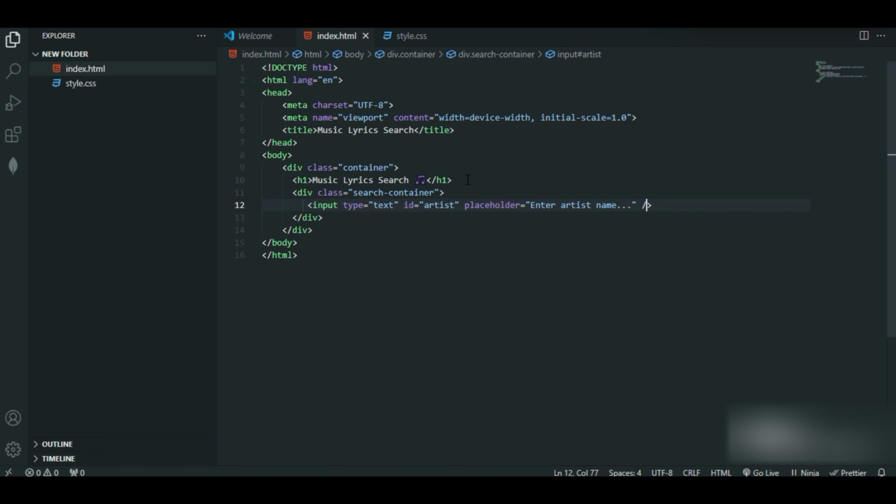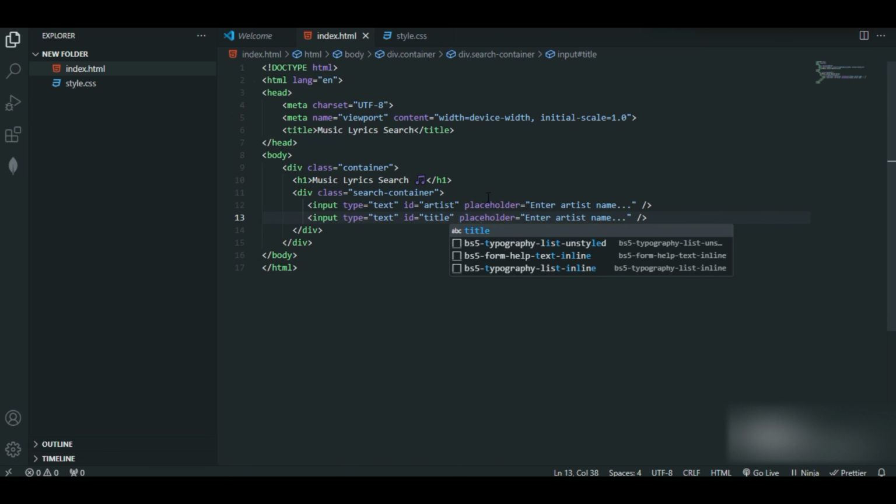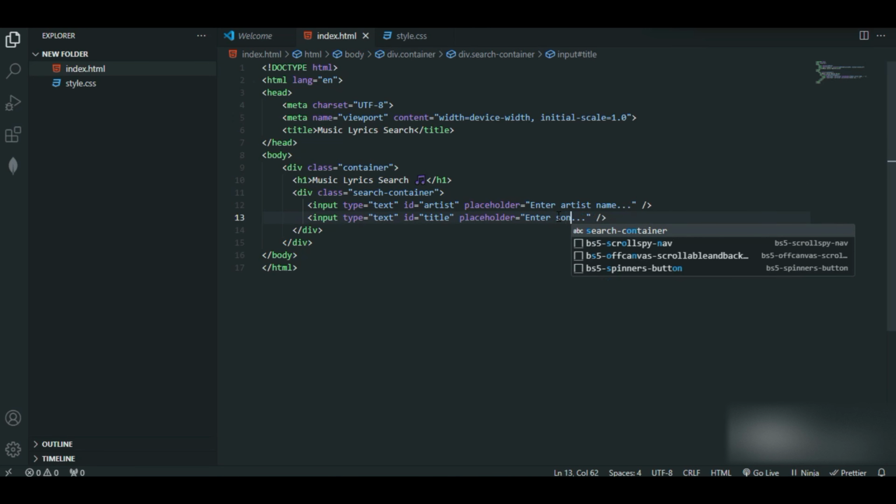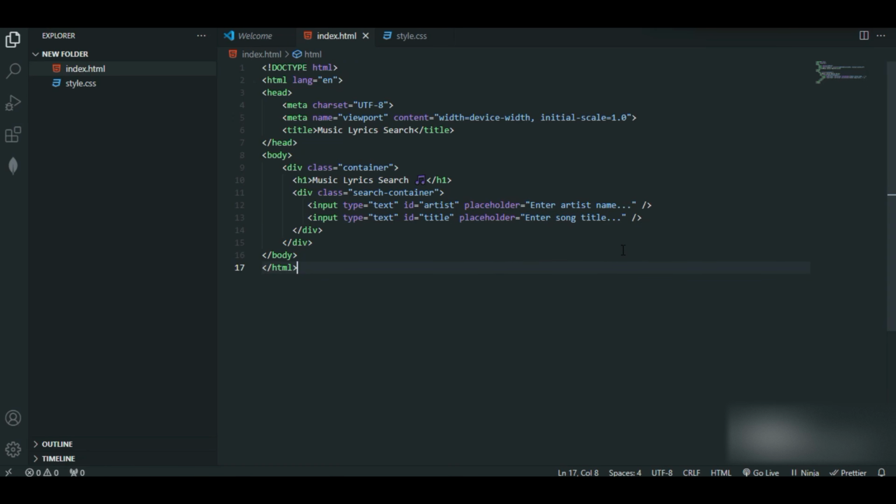Next, I need one more input. I'll copy the same thing here. This will be text itself. The ID will be title. And here, instead of enter artist name, I'll give enter song title. So this is one thing.